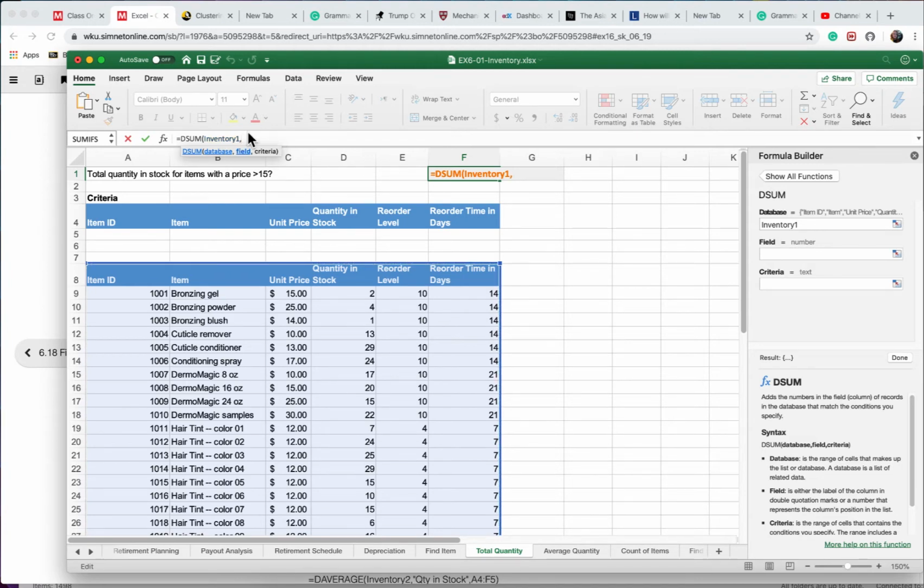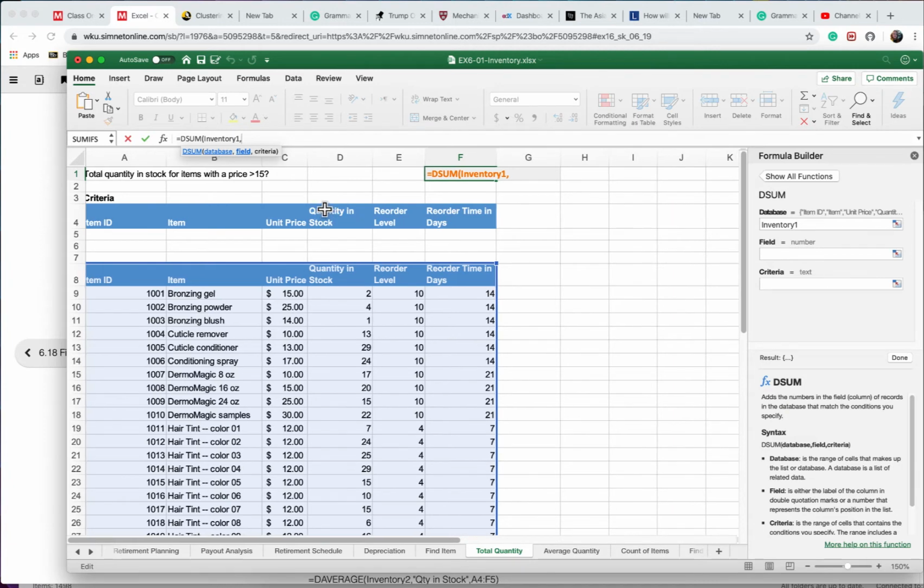The second one is the field that you want to look for. In our case, we're going to look for the quantity in stock. You can use the name that was provided here or the number, and I found it easier to count the columns: 1, 2, 3, 4. So I will put 4, which represents the column number in this specific example. Now, the criteria. What is the criteria that you want DSUM to apply? We said here we wanted to do bigger than 15.